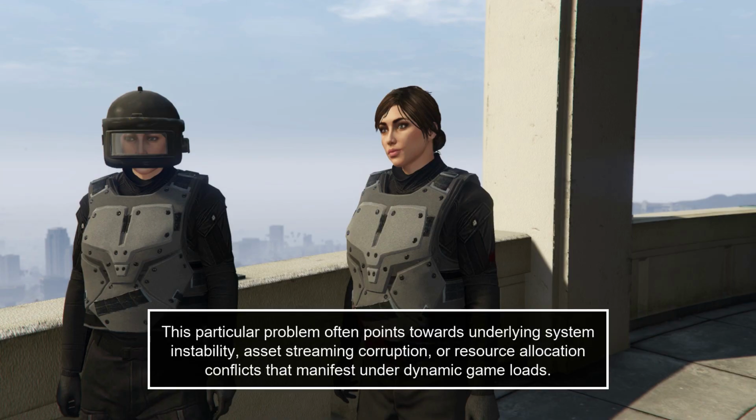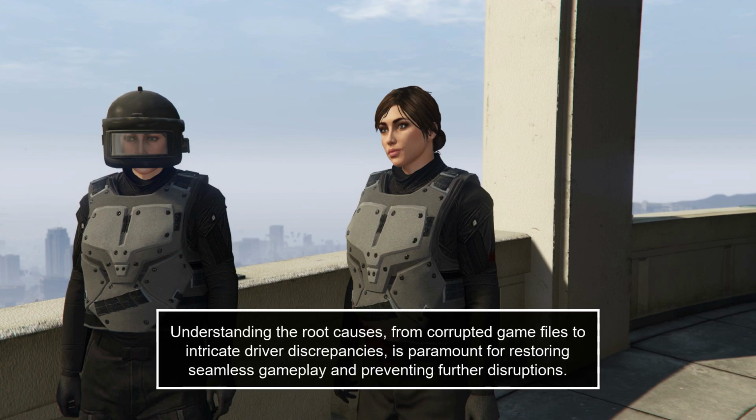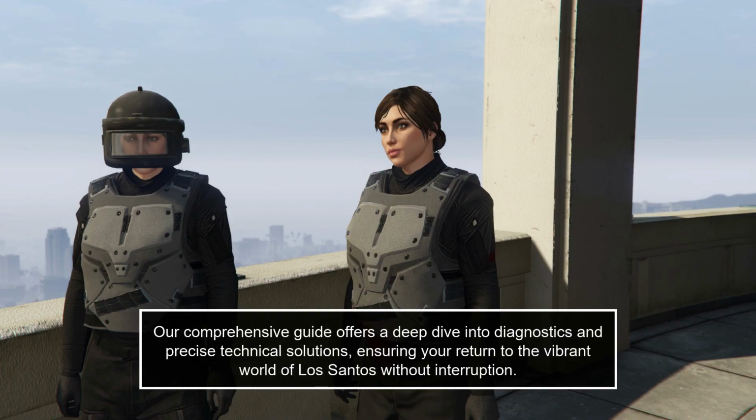Today, we delve into a persistent and frustrating issue plaguing Grand Theft Auto V online players: abrupt freezing and crashing specifically after driving for a short period. This particular problem often points towards underlying system instability, asset streaming corruption, or resource allocation conflicts that manifest under dynamic game loads. Understanding the root causes, from corrupted game files to intricate driver discrepancies, is paramount for restoring seamless gameplay and preventing further disruptions. Our comprehensive guide offers a deep dive into diagnostics and precise technical solutions, ensuring your return to the vibrant world of Los Santos without interruption.